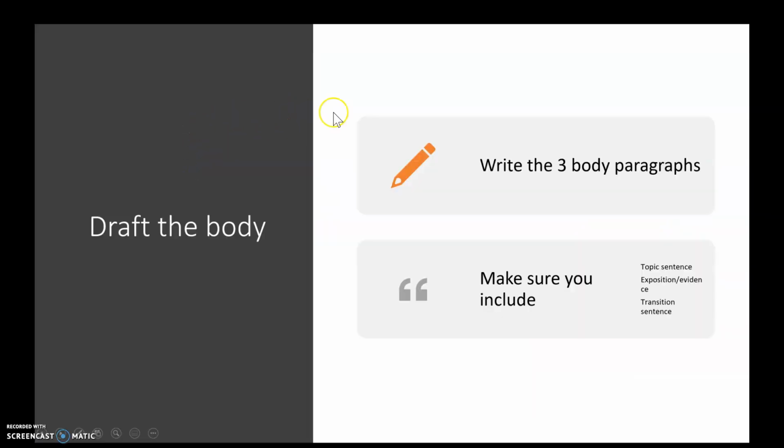So the next step is to write the 3 body paragraphs. These will follow the same format that you've been using for paragraphs thus far. So you're going to use your topic sentence. You're going to use the information from the outline to create your exposition and evidence, and then you're going to add a transition sentence onto the end of it. I didn't go through an example because writing an example essay is very challenging to do in PowerPoint. As you can imagine, it's a lot of slides. And by this point, you really should know how to write the body paragraph, so we don't actually need to go into that at this stage.